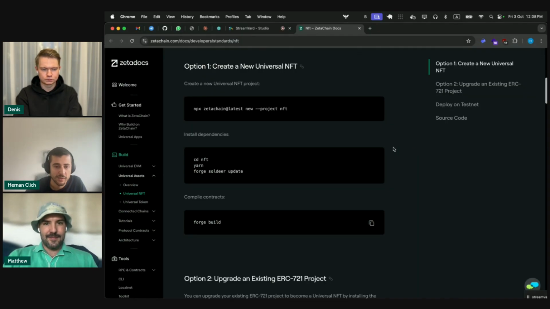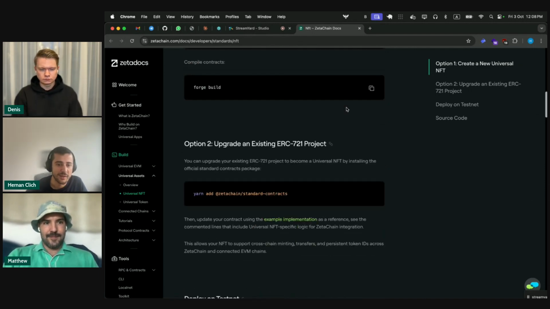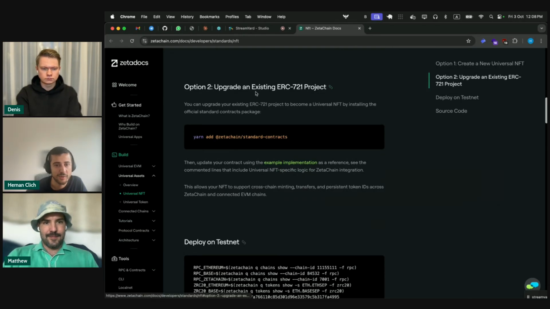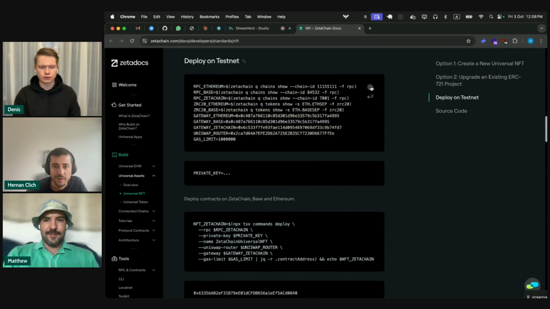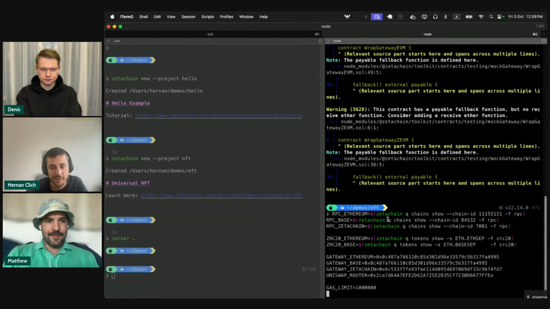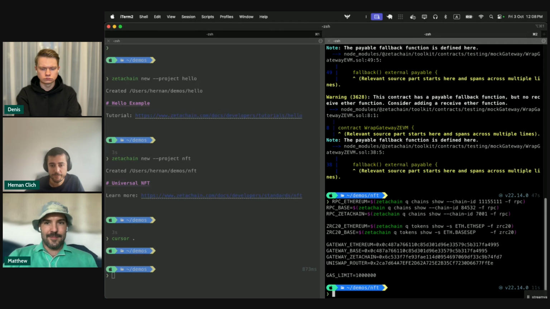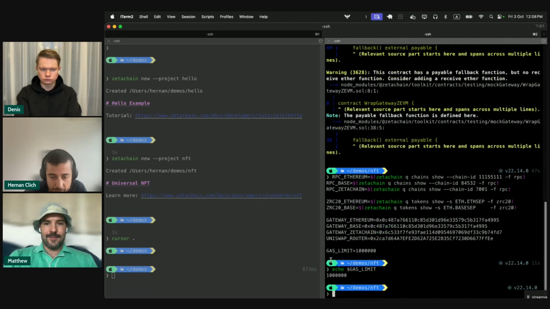Okay, so that went well. What's next? So basically, we went with option one, which is creating a new universal NFT, but we are not going to be using option two because we don't have an existing ERC-721 at the minute. So let's set up these variables here. This will work because I already have ZetaChain installed globally in my local system. If you don't, then you will need to do npm install global ZetaChain. I already did that. So just for the sake of it, let's ensure this was properly set up. And yeah, that's the case.